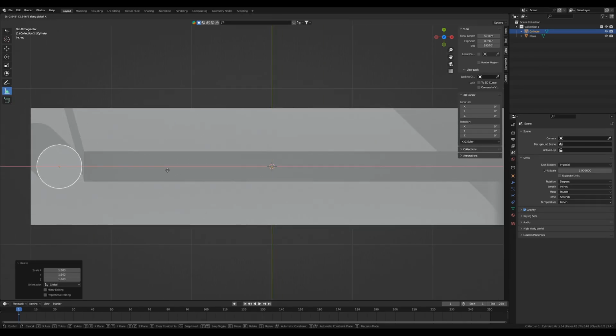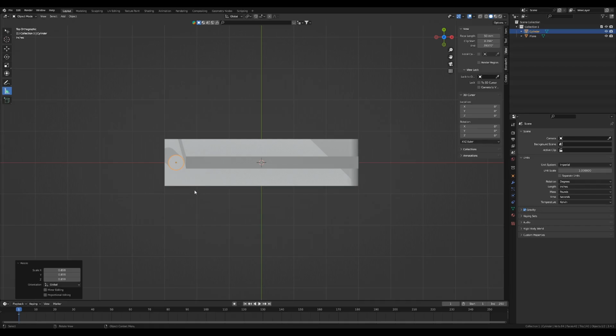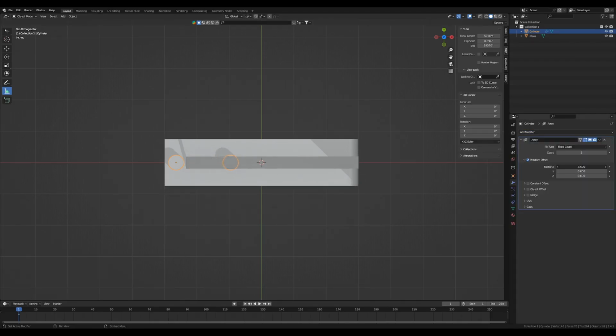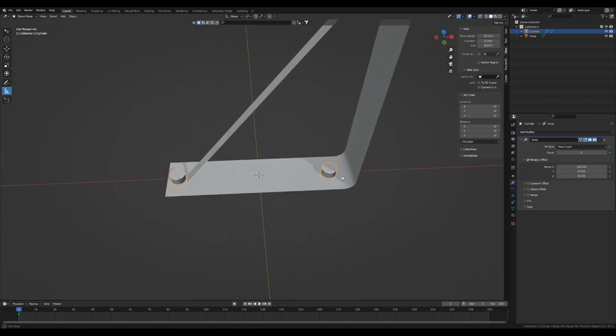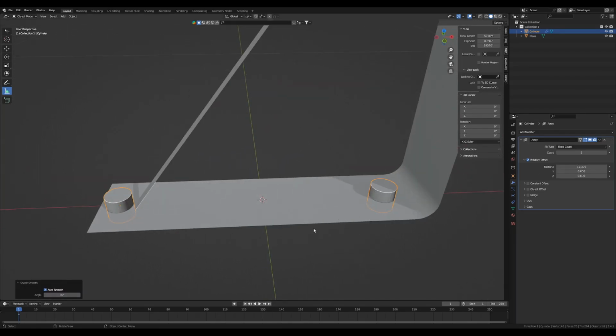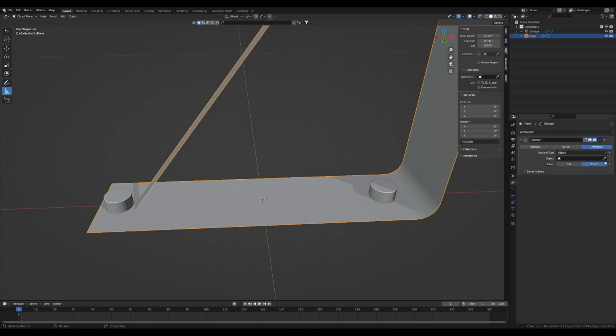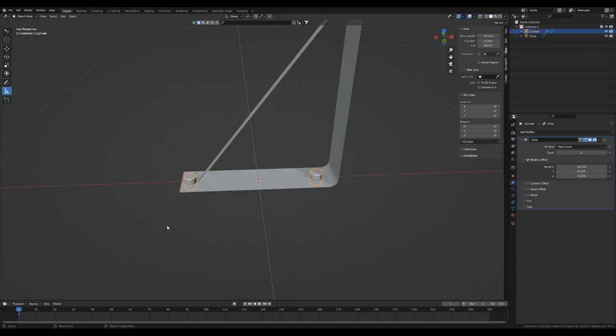Now in this instance, we're going to put one hole here and we're going to go ahead and put another hole at the other end. So this one has two holes in it. Add a Boolean modifier, select those circles and apply.